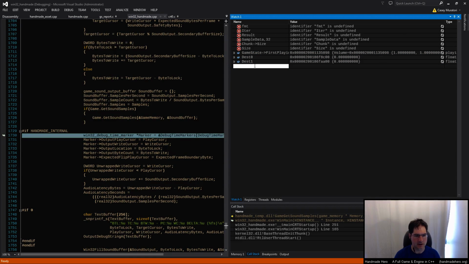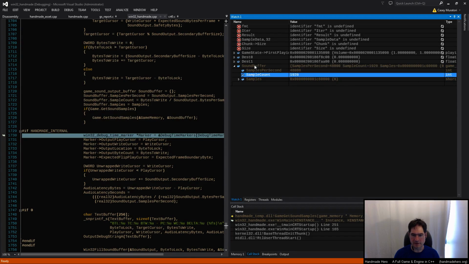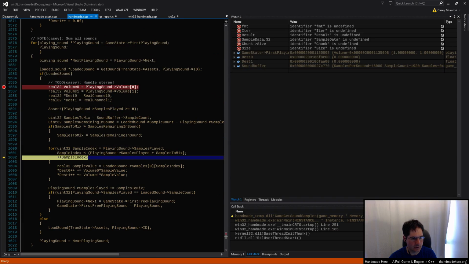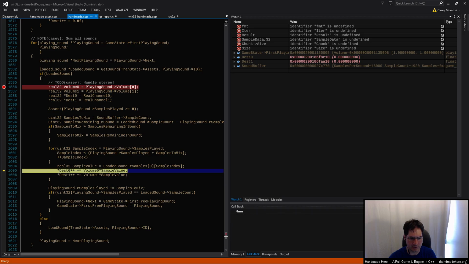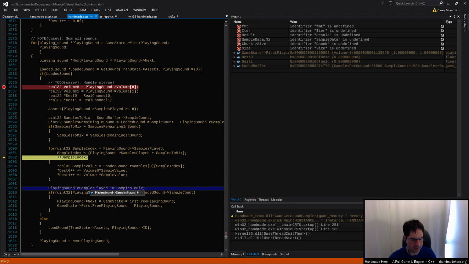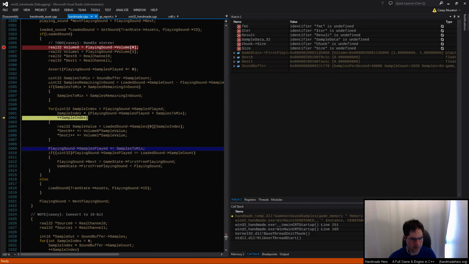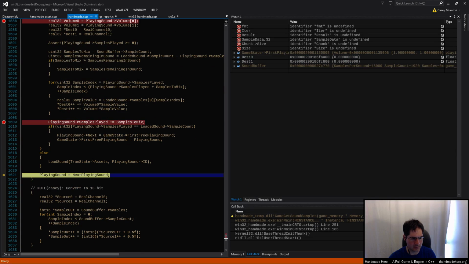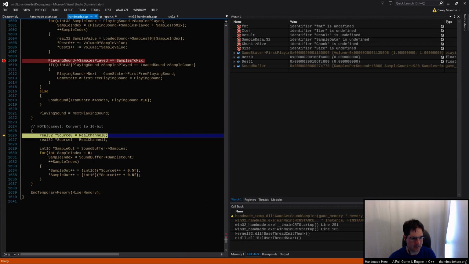Let's take a look at our sound buffer. 1920. All right. So there's us accumulating into here, grabbing those sample values out and accumulating. Presumably, eventually, the sound actually has some sound in it and it will accumulate. But that looks pretty good. Then we're going to advance the playing sound and keep on going, right? And that should be fine.